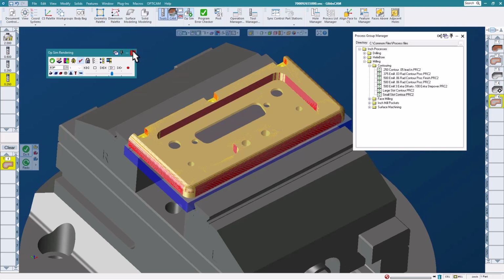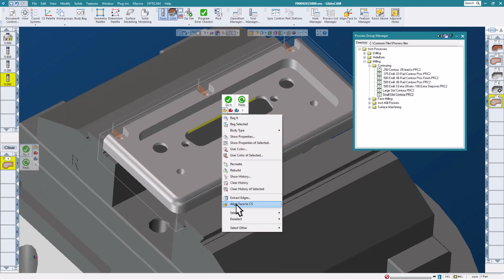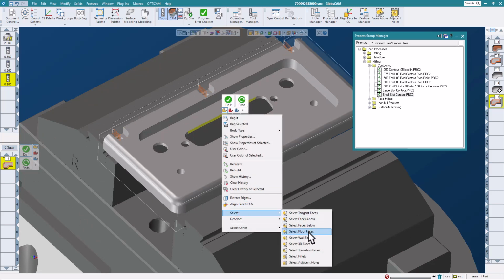Okay, let's do this inside here. Let's do this one here. Now again, I'm going to right mouse click and I'm going to say select all the wall faces.